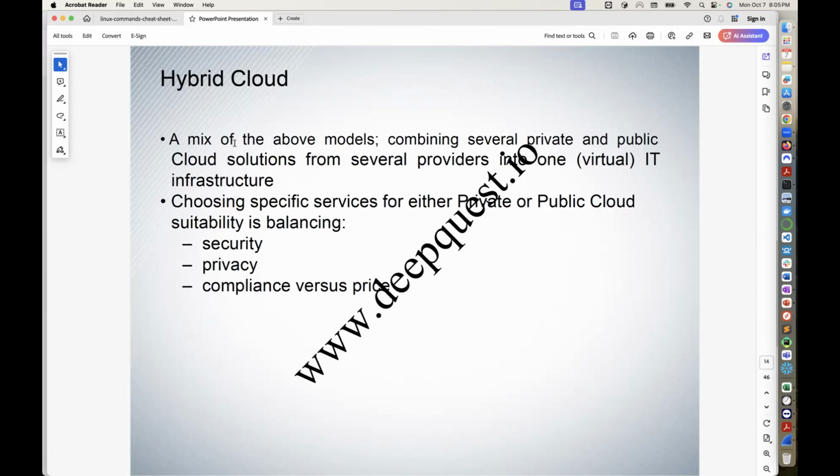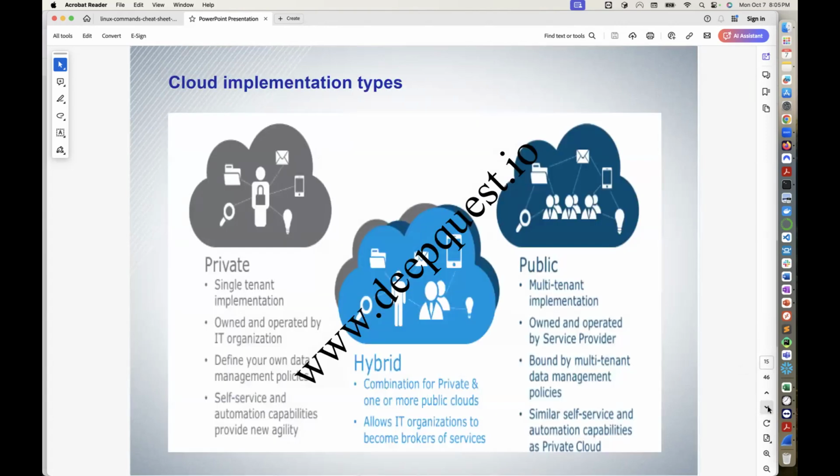Cool. So hybrid cloud is, for specific services, you can add security and privacy from private, and then compliance from cloud. You can mix it. You can mix your goals. So this is pretty much it.